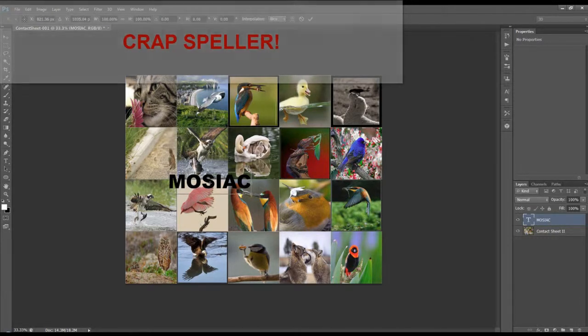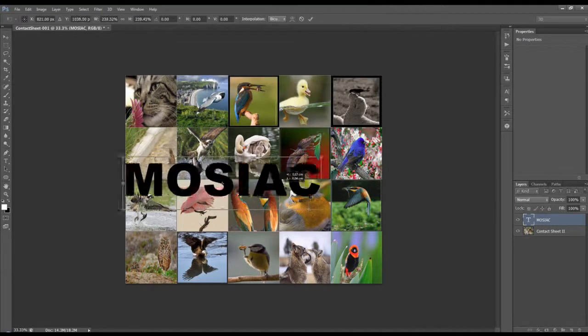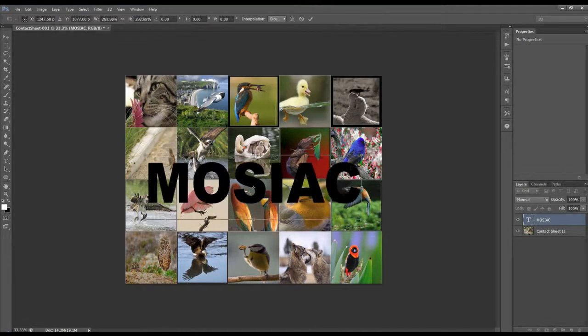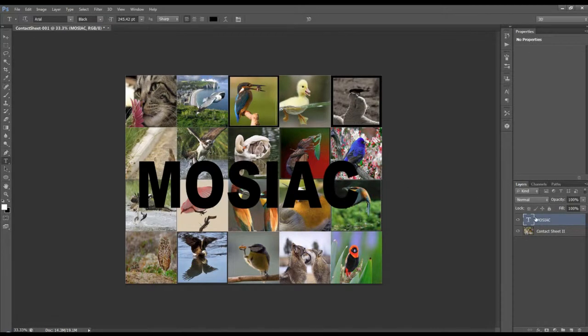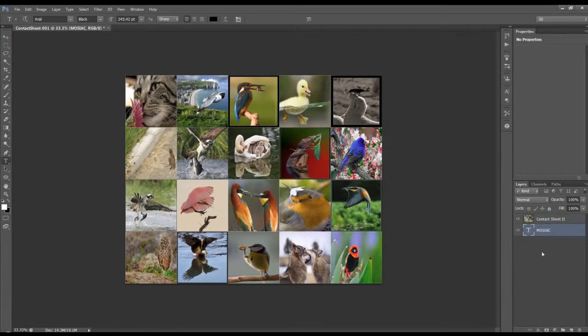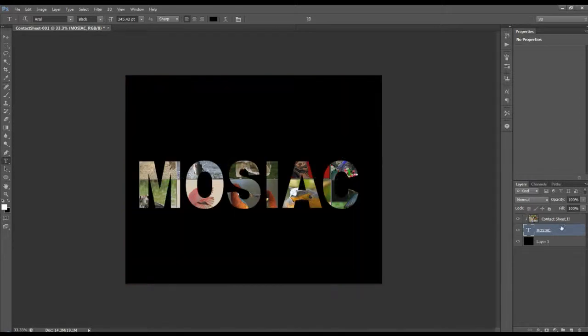Control T, and I'll just transform this up, make it quite large. Like so. And I'll put that underneath the contact sheet, and then I'll hold down Control, click on New Layer, and then my background color is black, so I'm going to fill that new layer with black. Control Delete, and then I'm going to come in between contact sheet layer and mosaic layer, holding down Alt until it changes to this little arrow with a square beside it, and click, and that creates a clipping group.